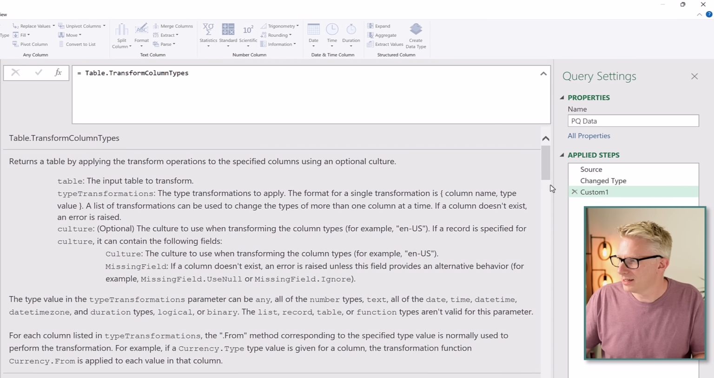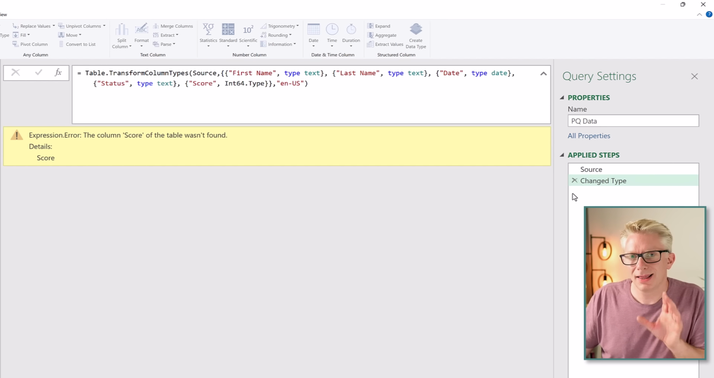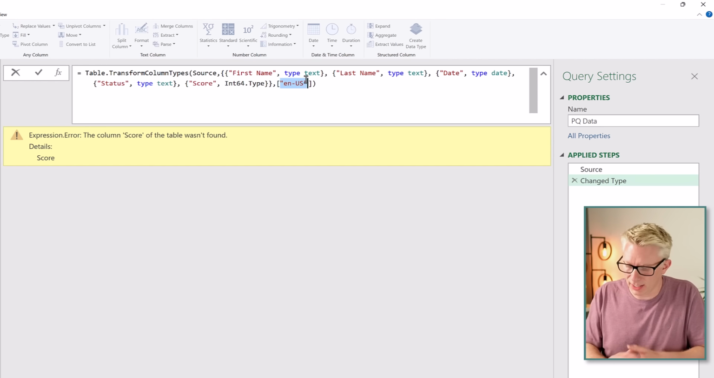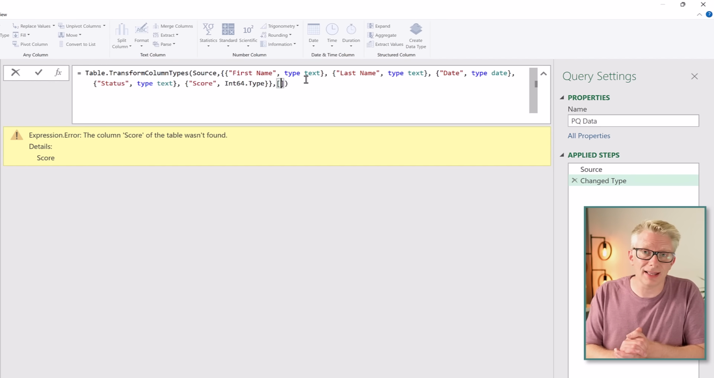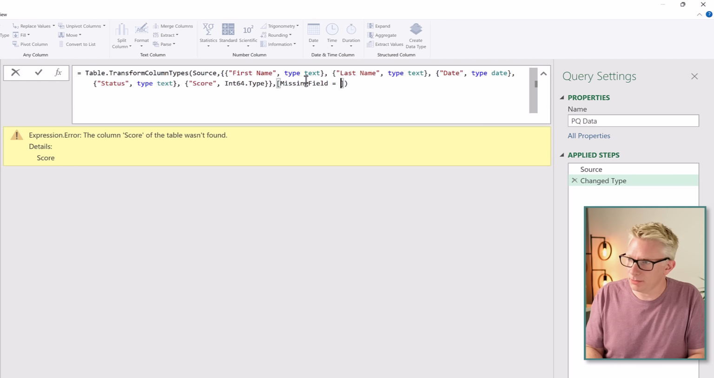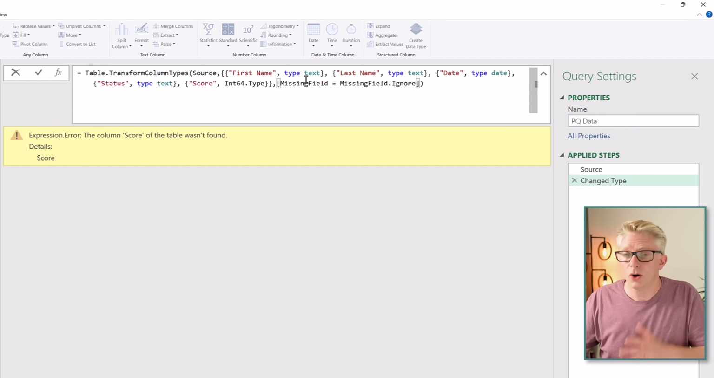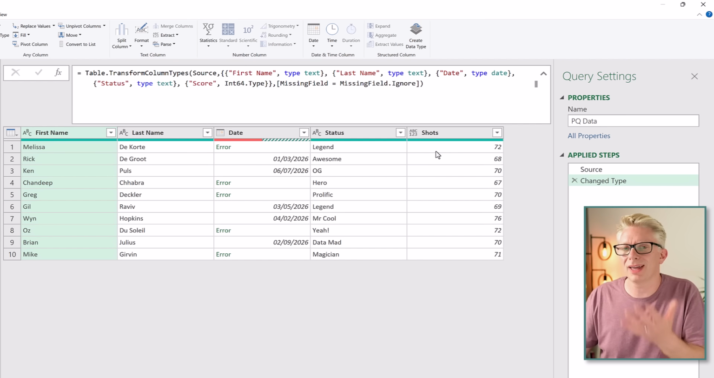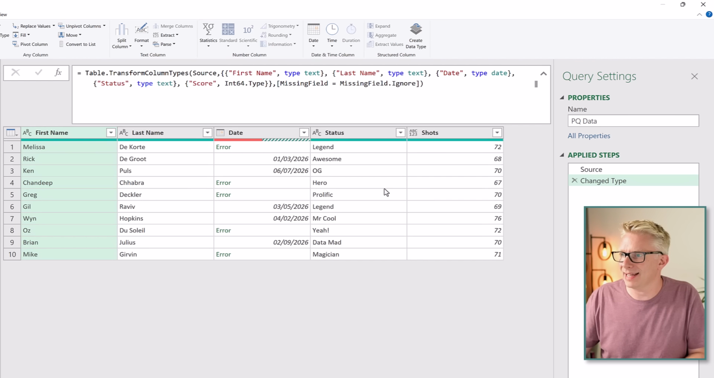So let's delete that step. Let's now go and add this additional option into our code. So rather than the culture code, we're going to enter a record. Records are in square brackets. And in there, we can enter either missing field or the culture code. Let's use missing field. And we want that to be equal to MissingField.Ignore. When we commit that, it doesn't matter the fact that the score column no longer exists. It doesn't create an error.